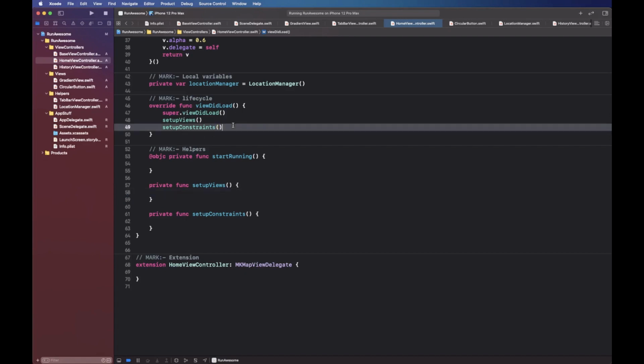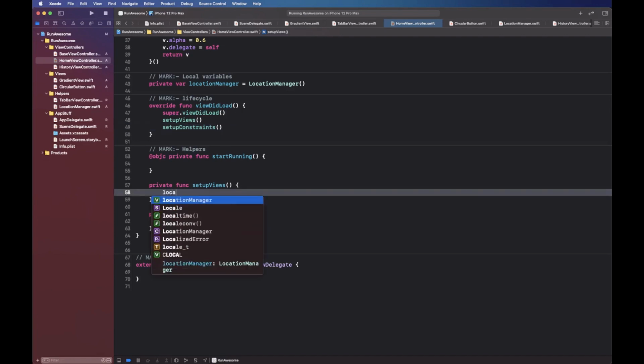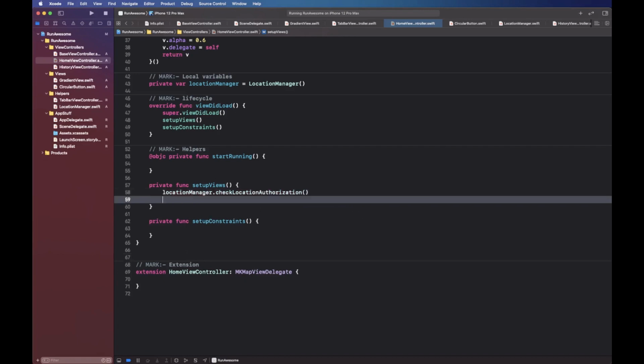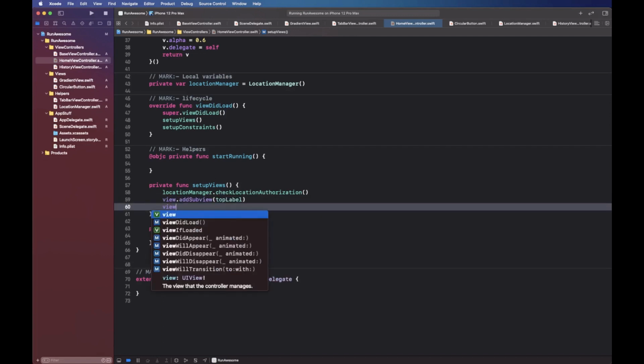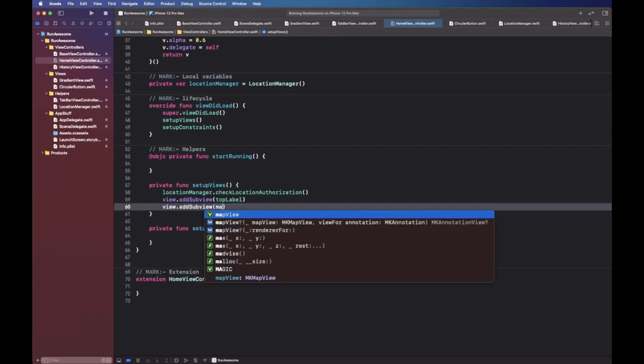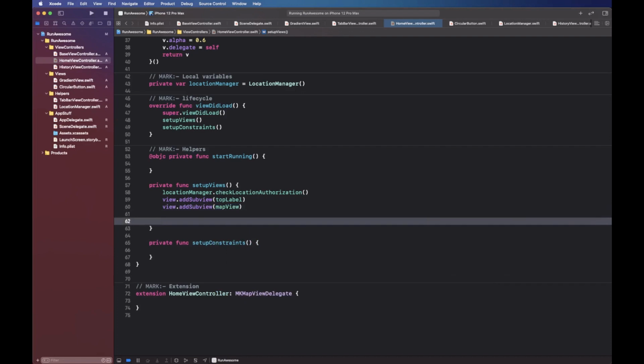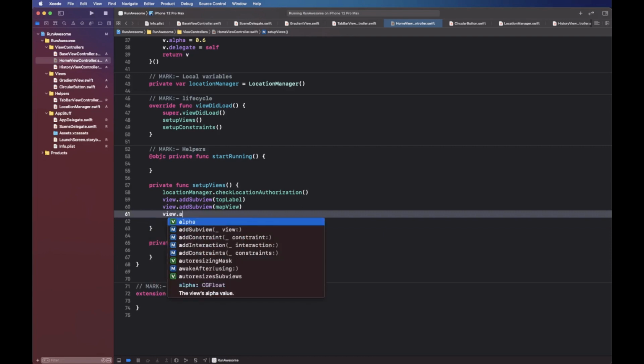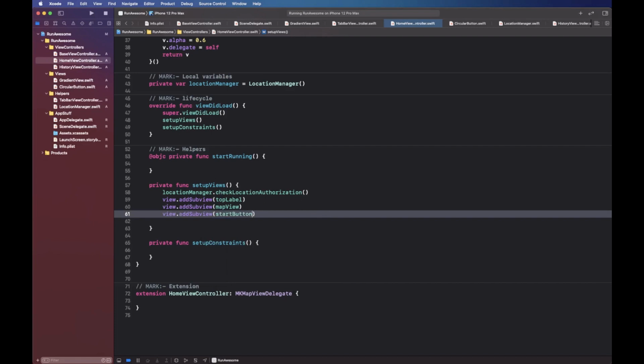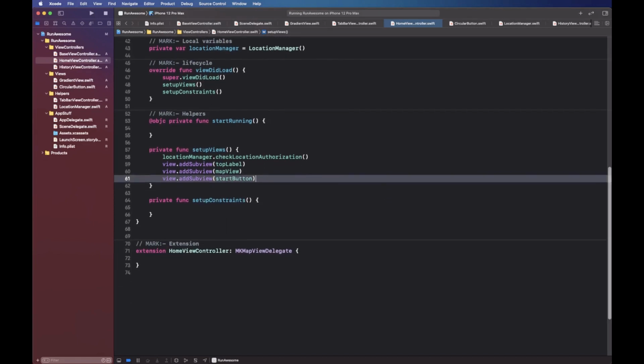Now we also want to check the authorization. So we're going to say locationManager.checkLocationAuthorization, because we want to launch that prompt that this app requires access to the location. Okay, so that's one thing that we're going to do in the setup view. We're also going to add subviews to our view. First thing we're going to add is top label. Then we're going to add our map view and the start button. Okay, now we have added our views.